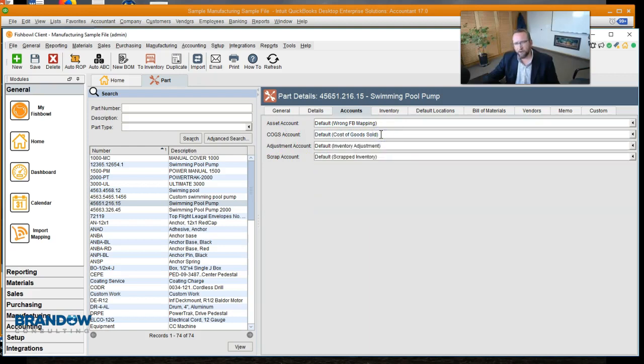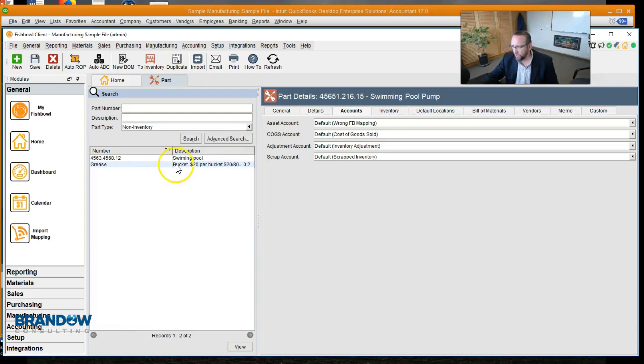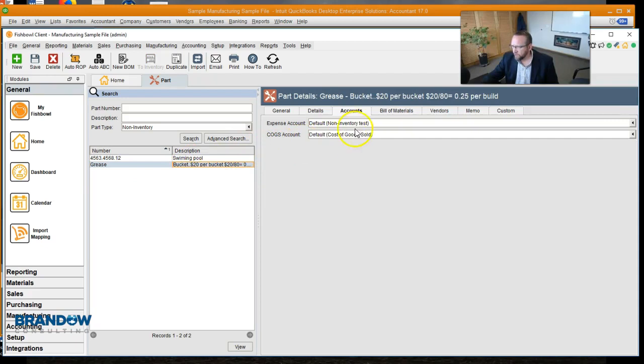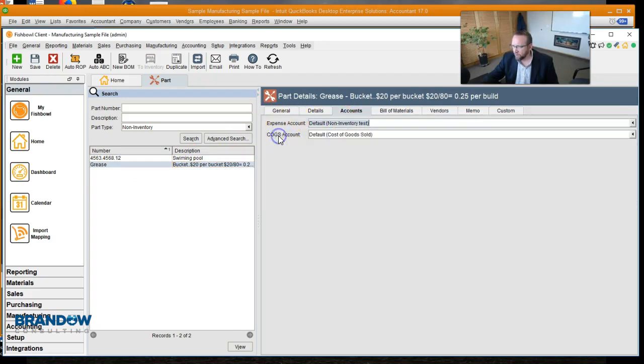This field right here is only used if this particular part is sold, like shipped from a sales order. Okay, that's when that is used. Now if we come over here to this part type, we'll see that we have a lot of different types of parts. Let's say non-inventory. Grease, that looks good. I'll select grease. And you'll see that grease is not an asset, it's an expense, but it also has a COGS. So you're wondering, well, which one do I choose?